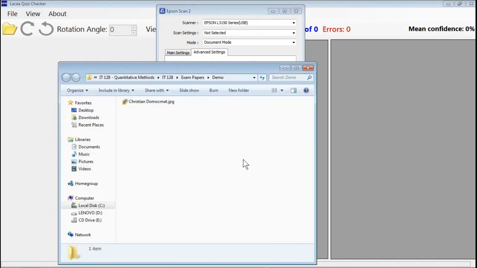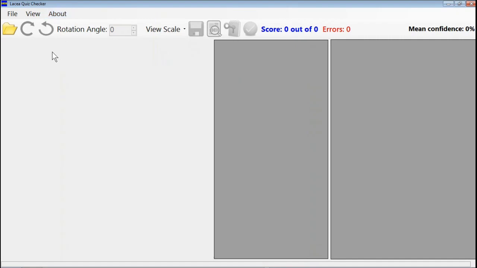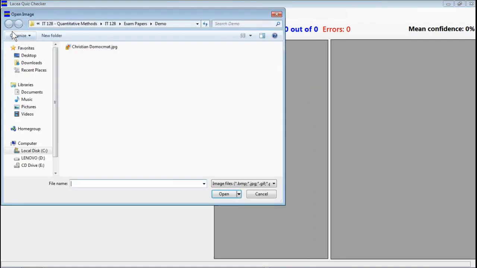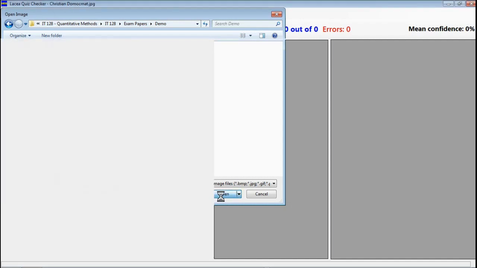When this dialog window, which is the file browser, appears, it indicates the folder demo where I set it to save the scanned image, and here it is. We can see now the name of the student in a JPEG format. Let us go back to the LaCeia Quiz Checker, and then let us click the open folder. Let us browse the location of the folder, open that answer sheet, and then click open.